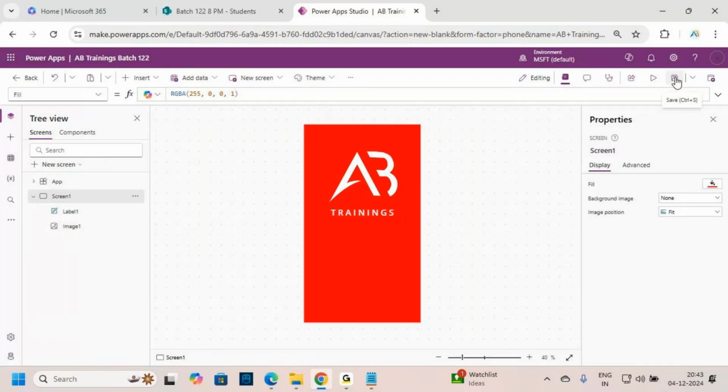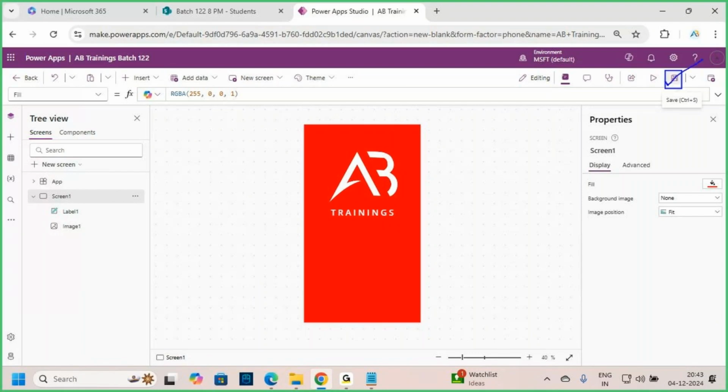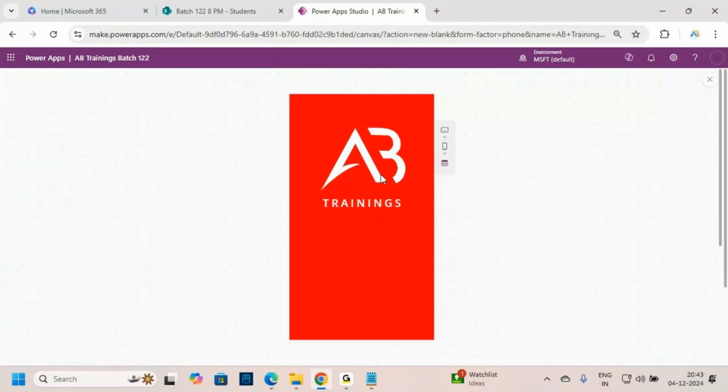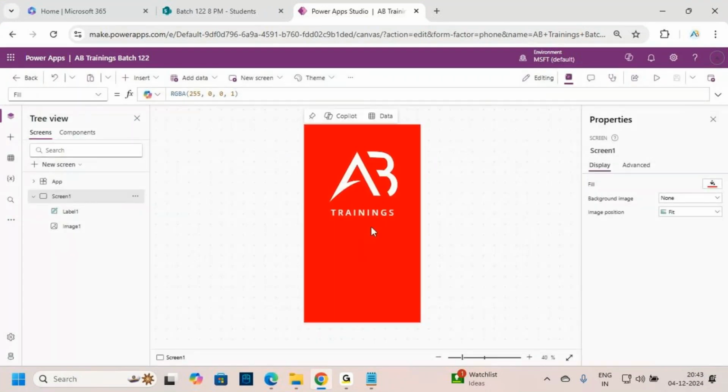Now save. There is an option called save. Click on save, and then there is an option called preview, the play button. Preview or play. When I play, this is how it looks like. This is how the app will look like. So now I'm adding one logo and I'm keeping some text as AB trainings.